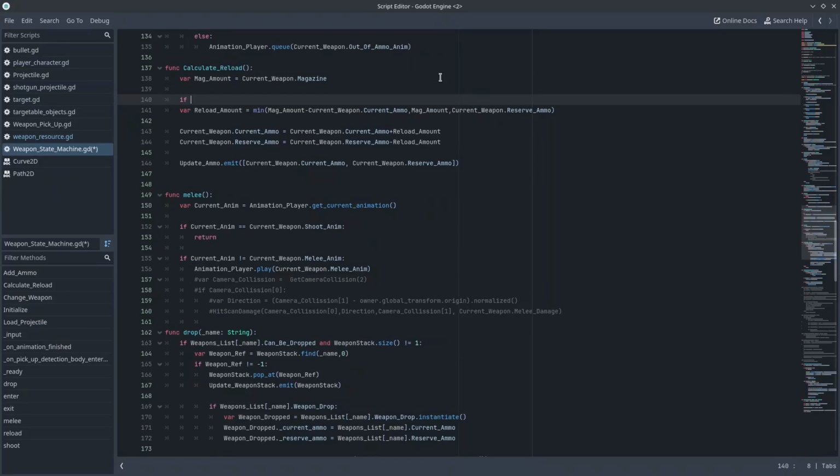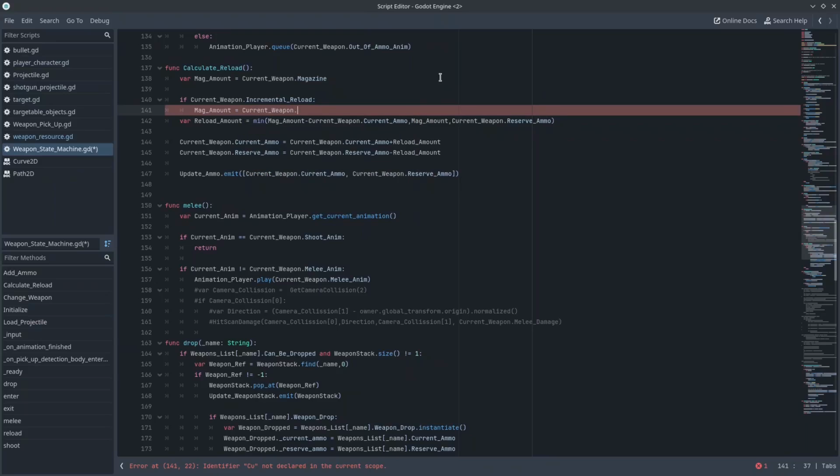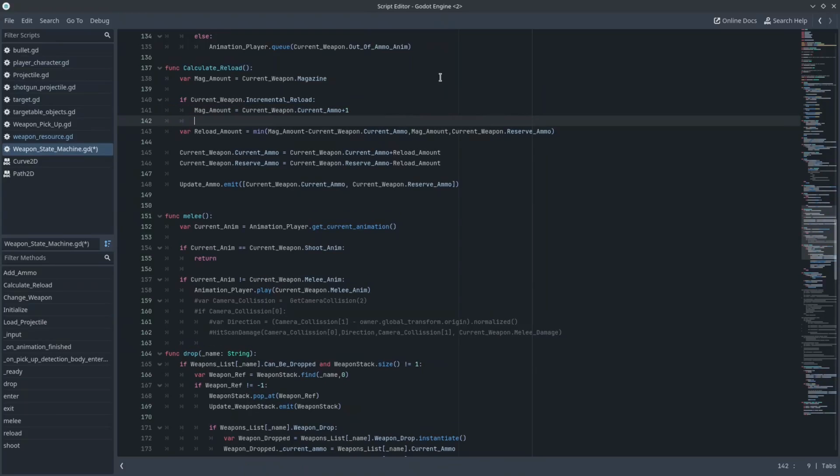So I'll go if current weapon dot incremental reload, mag amount is equal to the current weapon dot current ammo plus 1. So the mag amount is always going to be reloading 1 greater than it needs, essentially. So it's going to go up by 1 every single time, which is what we want.